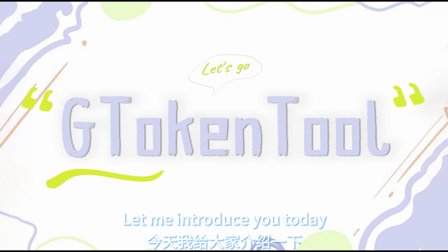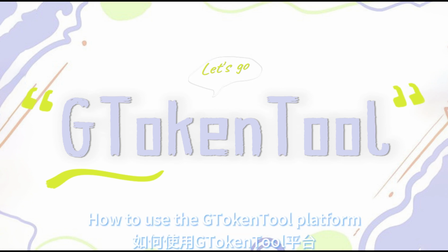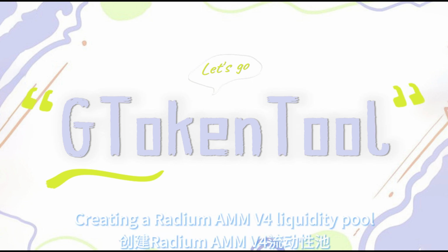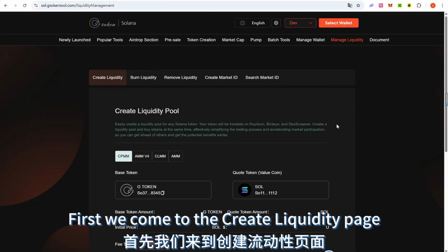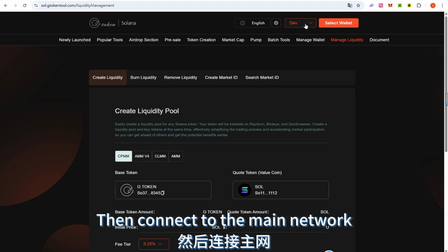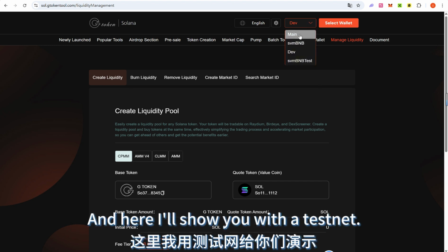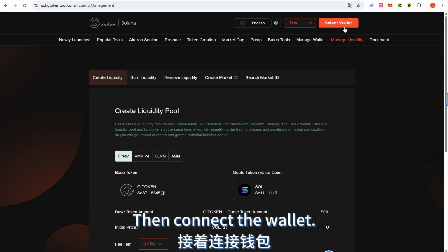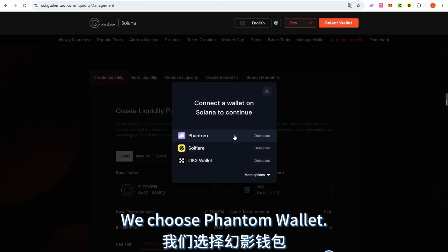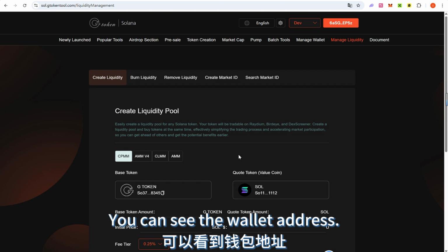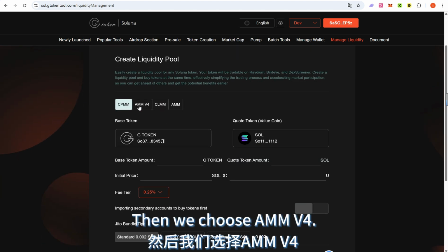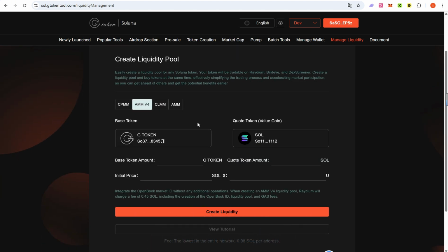Let me introduce you today how to use the TokenTool platform, creating a Raydium AMM V4 liquidity pool. First we come to the Create Liquidity page, then connect to the main network, and here I'll show you with a testnet. Then connect the wallet. We choose Phantom Wallet. After successful connection, you can see the wallet address. Then we chose AMM V4, and here we go.